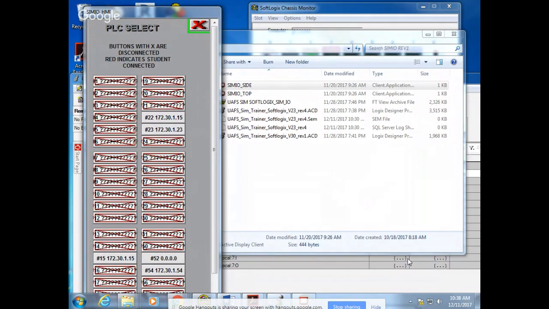Yours may or may not populate with everything. It depends on what programs people have loaded. But if you've loaded the program and put it into run, it should show up. These buttons will automatically populate with the IP address installed in the processor, which was a little trick it took me a little bit to do. So I'm going to click on the button with my IP address.